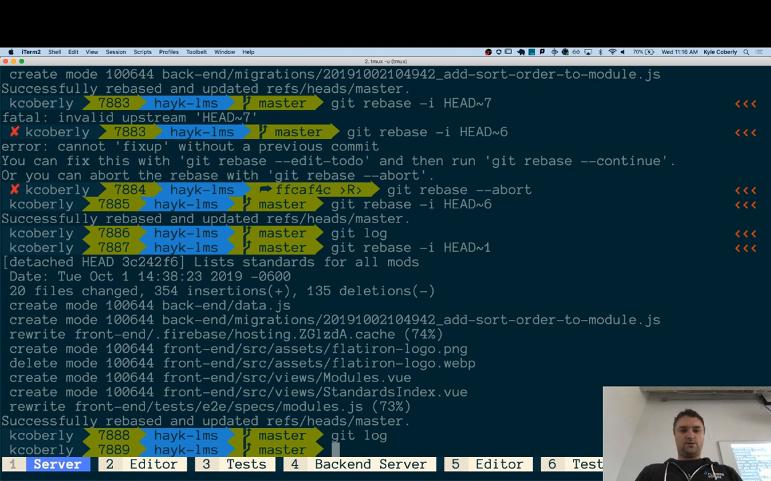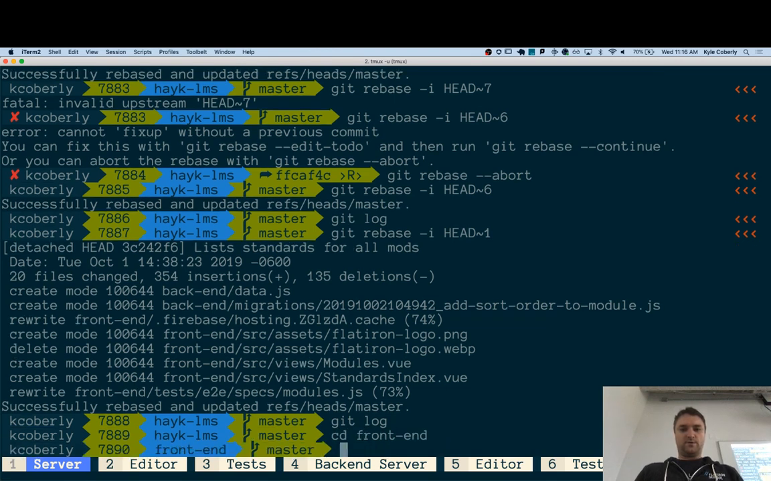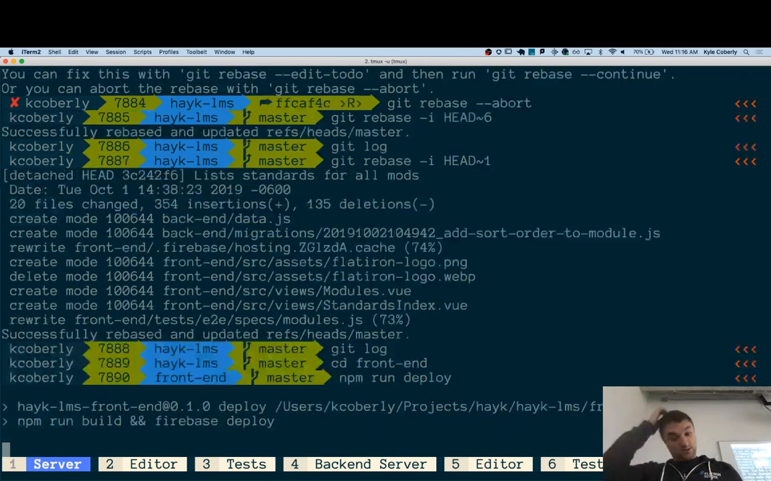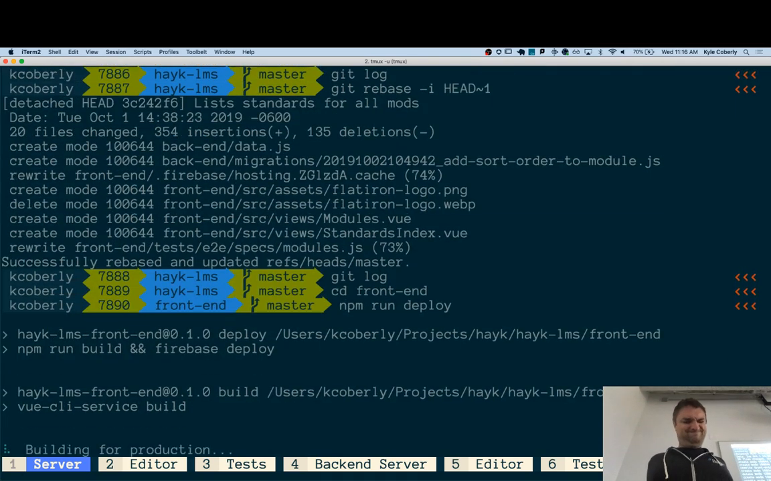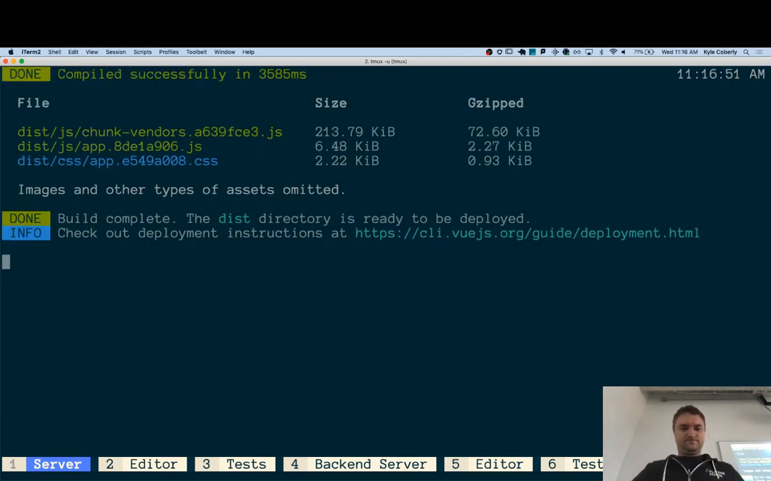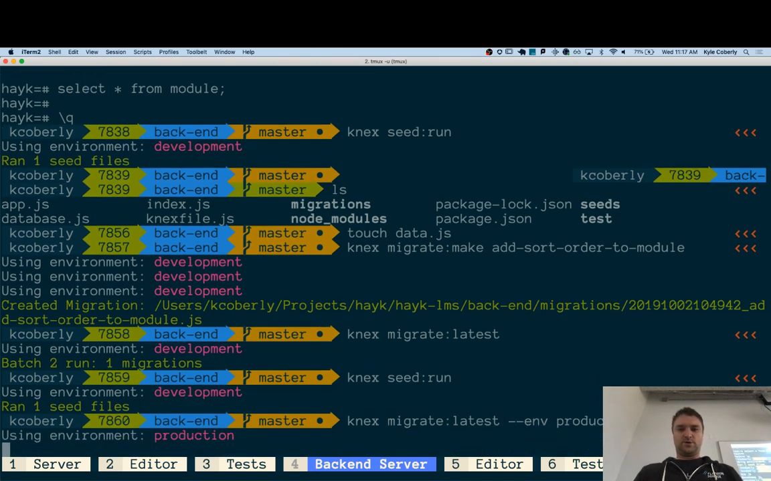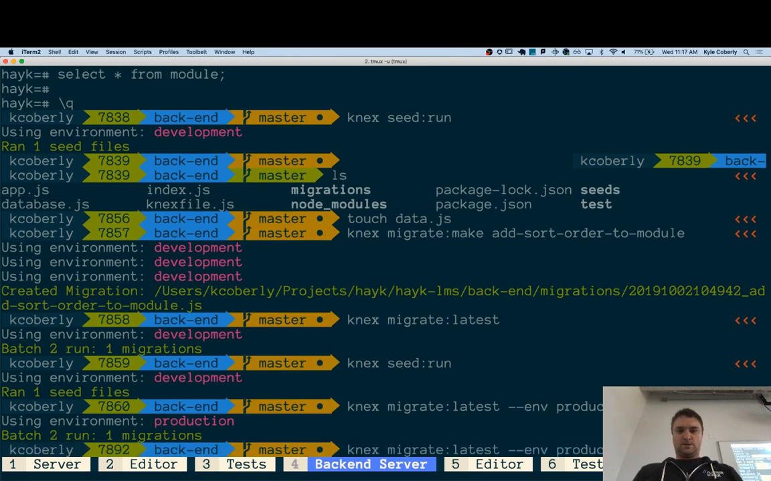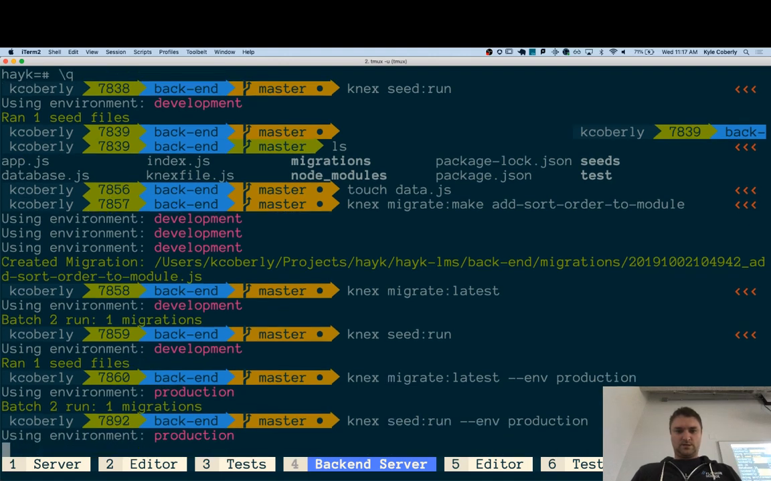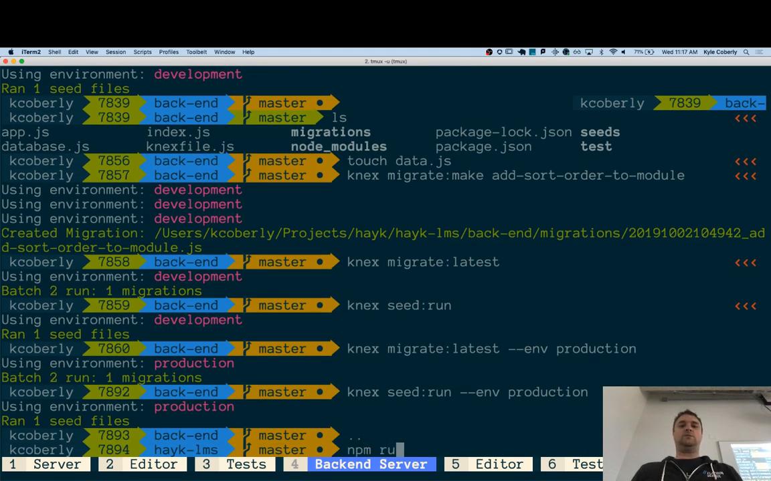Neat. So all I need to do now is let's hop over to the front end, npm run deploy. Then over on the back end, we are going to connect, migrate latest, env production. And then we're going to do the same thing with seeding. And then npm run deploy server.